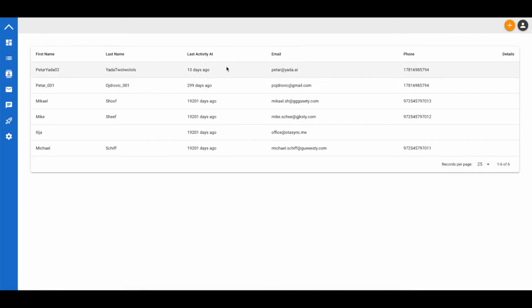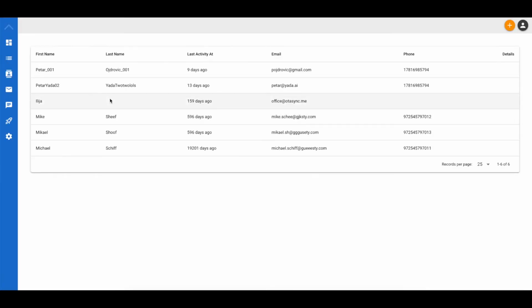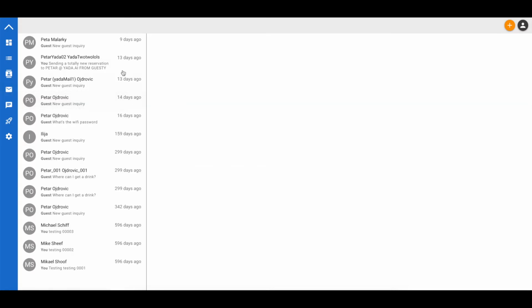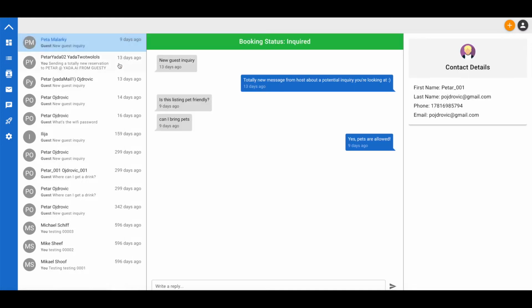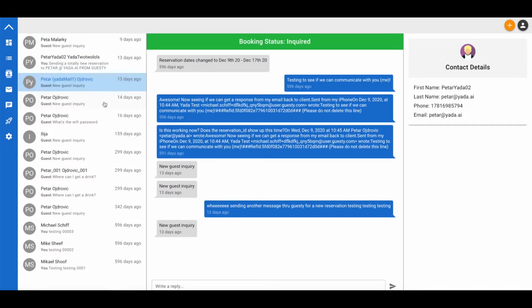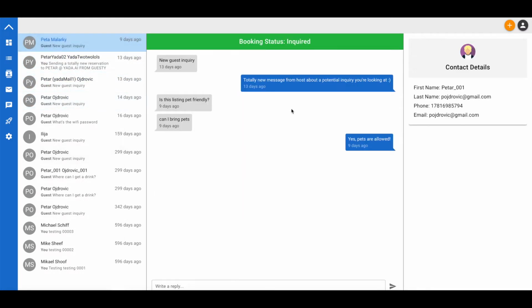It's also pulled the contacts, so these numbers are going to be updating to more accurate ones as the data is pulled over. So I'm just going to refresh it just to make sure that we have, there we go. And then in my inbox, I can see all of the conversations and messages that we've had in Guesty, as well as the booking status.